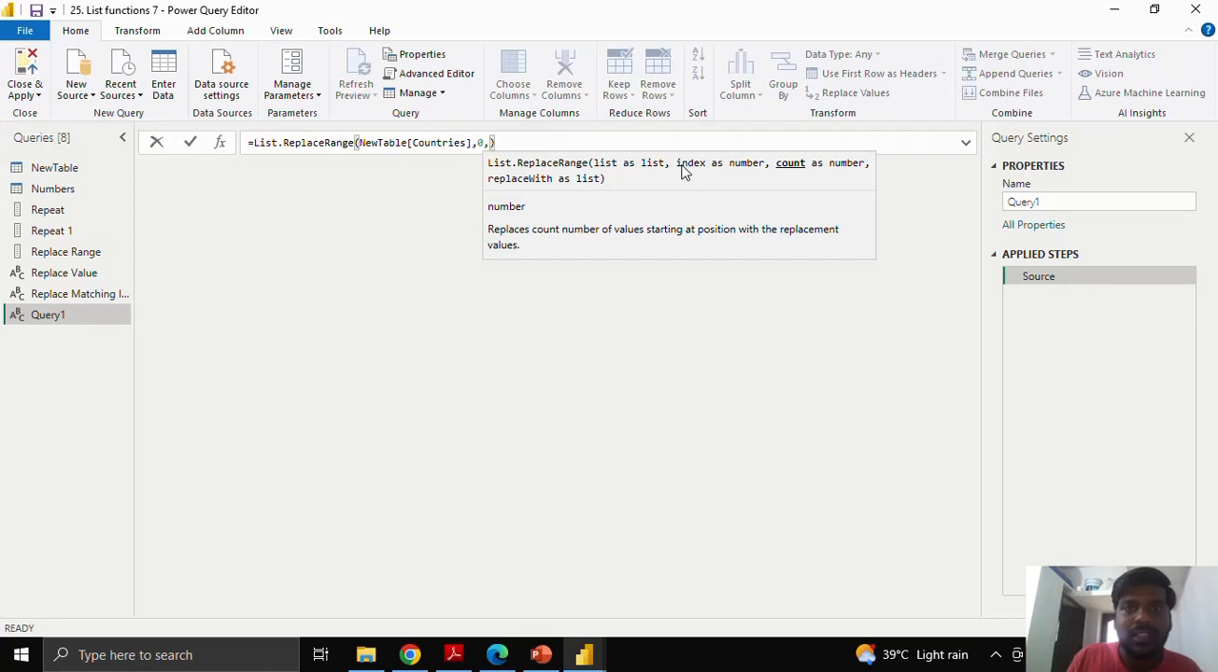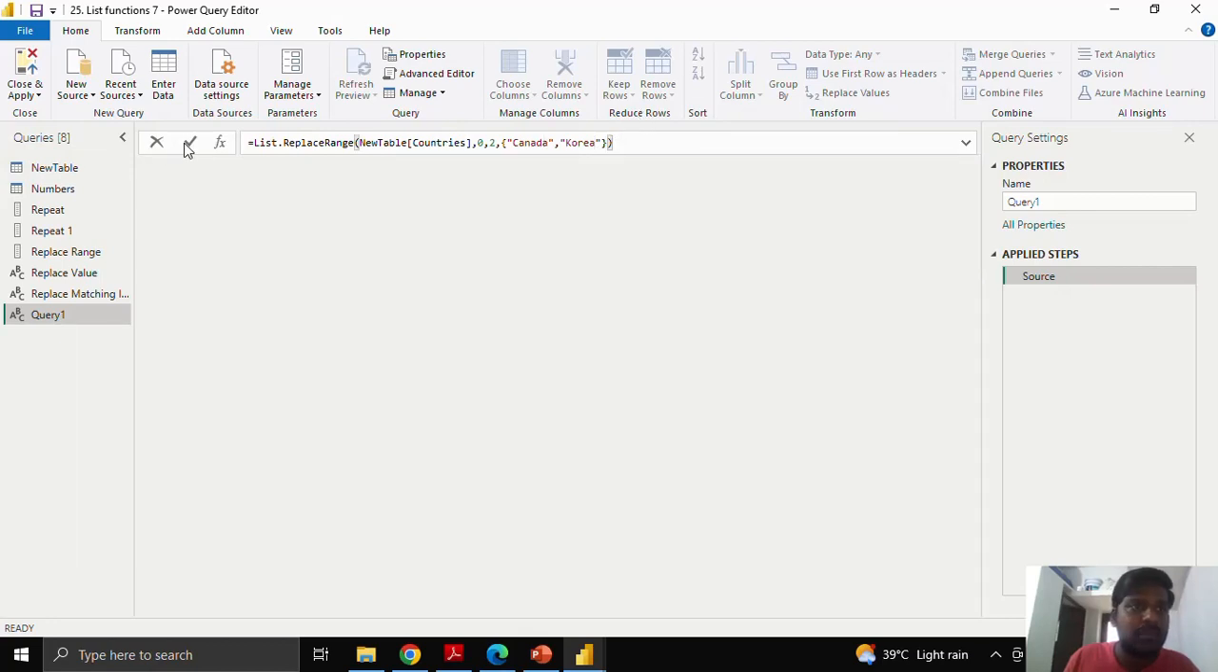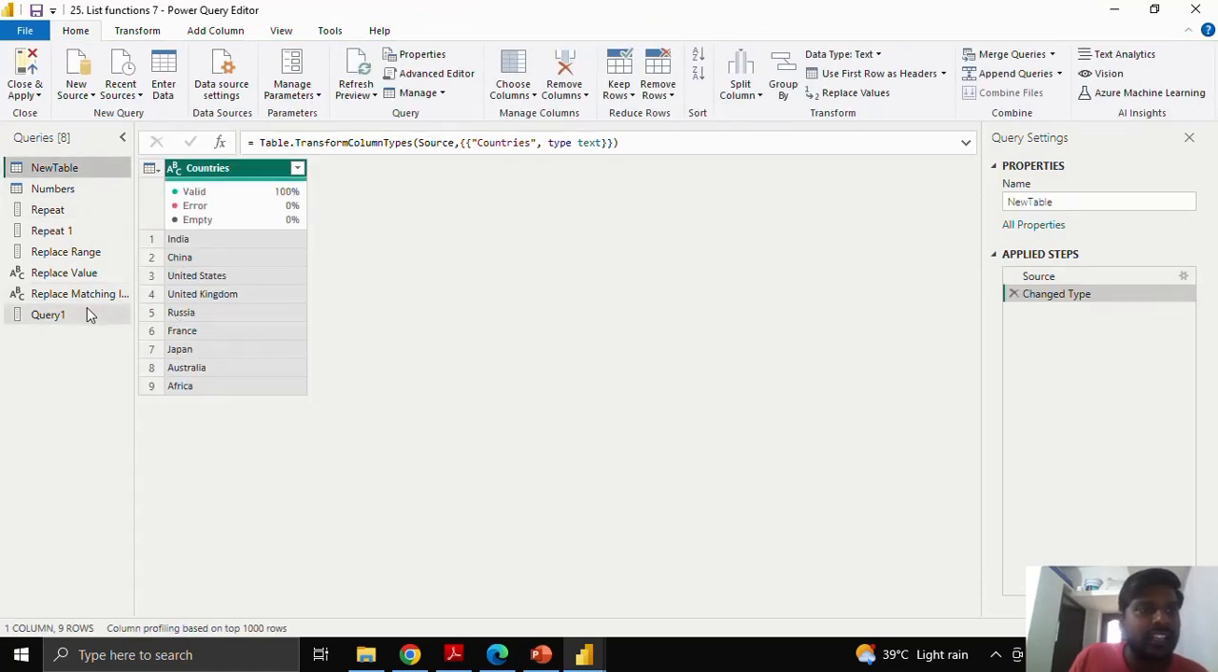I want to replace them. I'll provide the count as 2, and then I'll replace with a list of other countries. Suppose that I want to replace with Canada and Korea. As I click on the check mark, here you can see that my first 2 countries have been replaced with Canada and Korea instead of India and China.